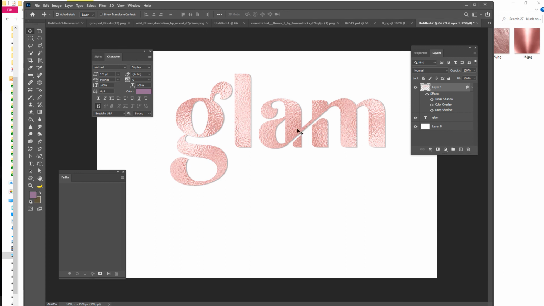But that is how you use the textures. I mean, that's how I use them, and if you want to use them at their 100% capacity.